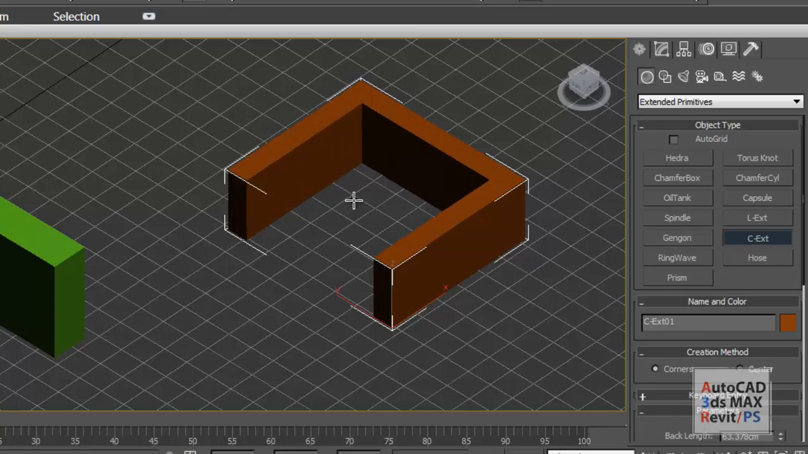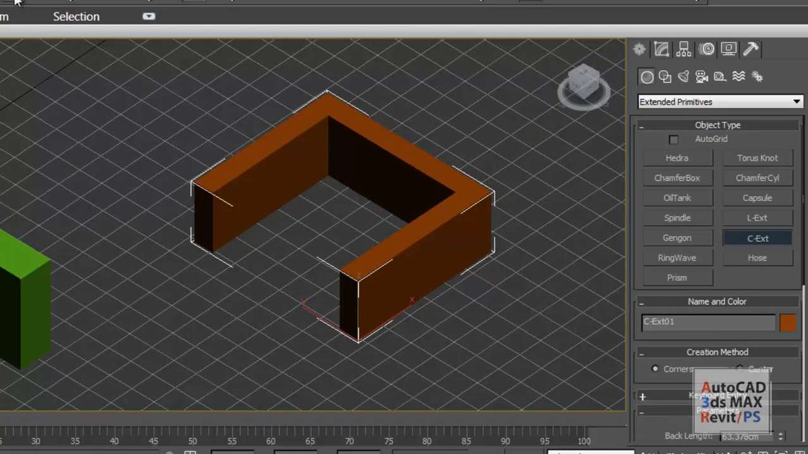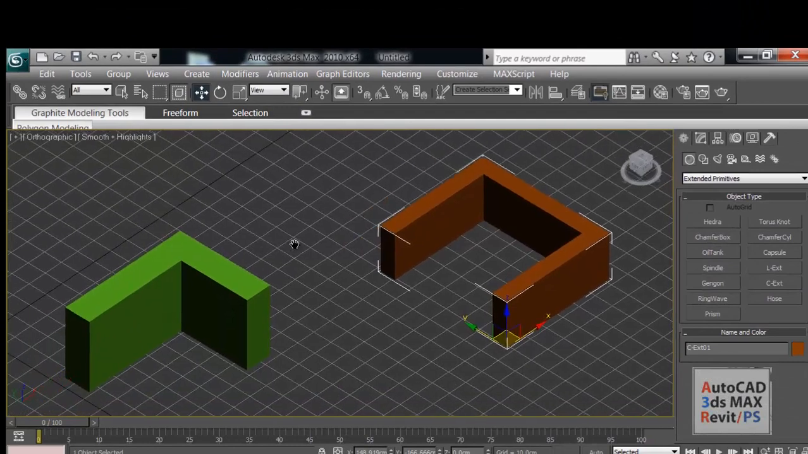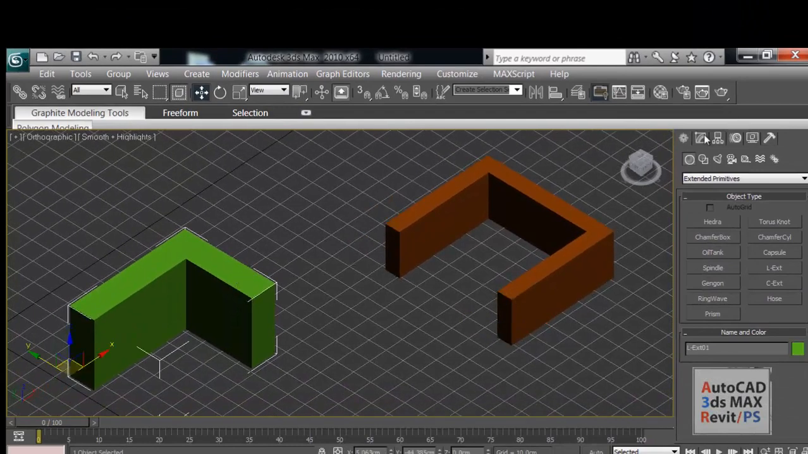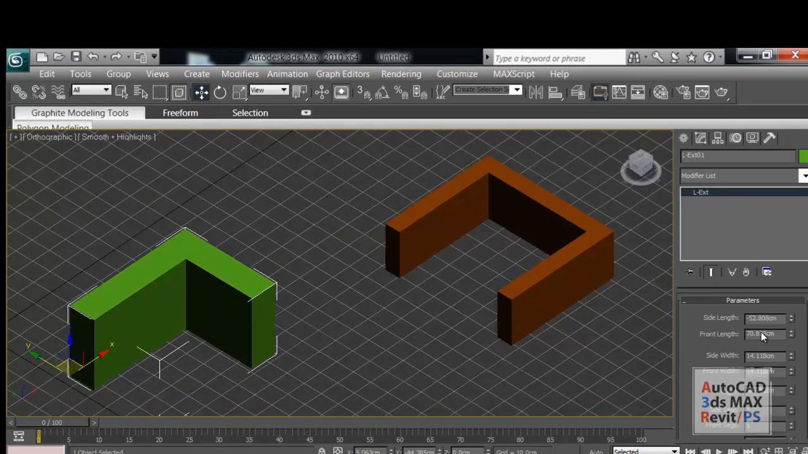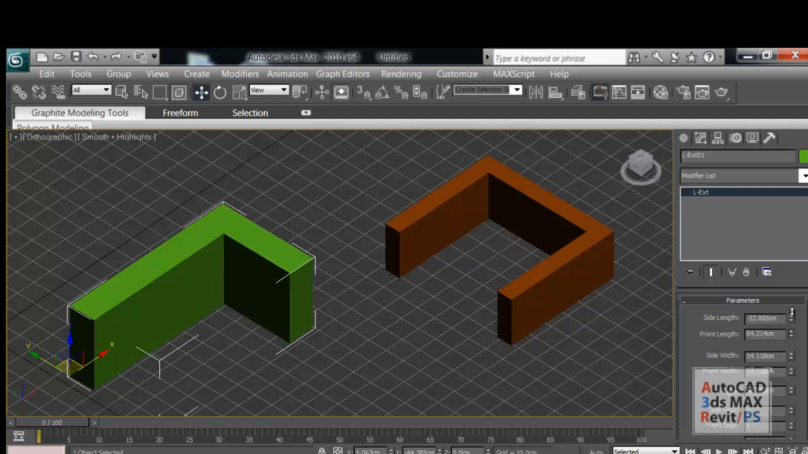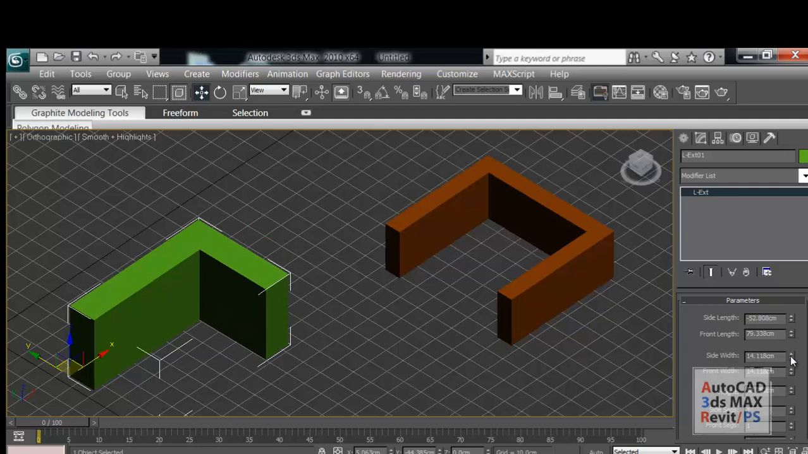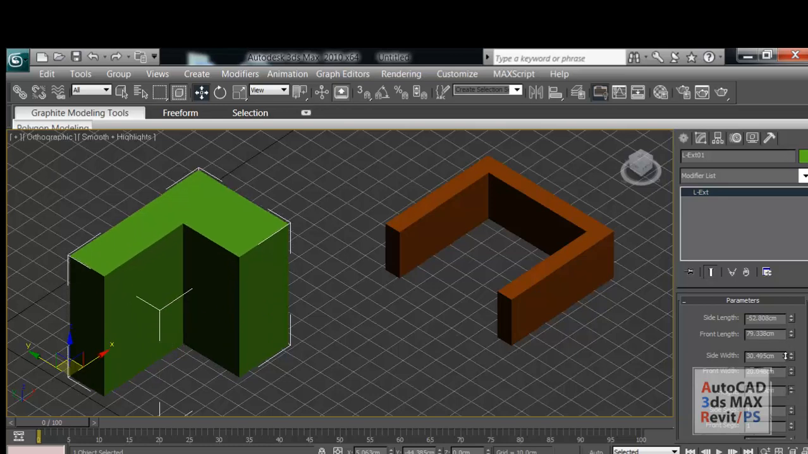Make sure that your snap is off, and once you have done with L and C, you can select it and you can go and change the parameters. Now for example, the side length is this one, the front length is this one, the side width is this one, and front width is this one, and this is the height.